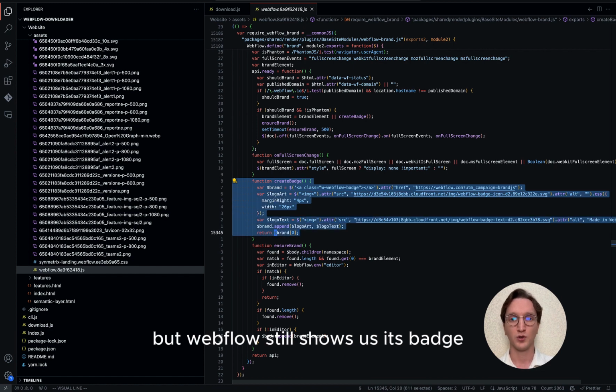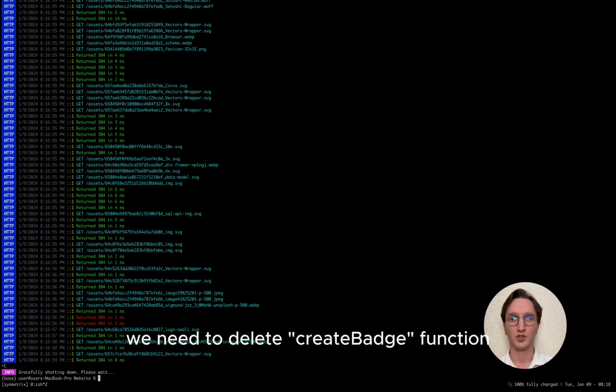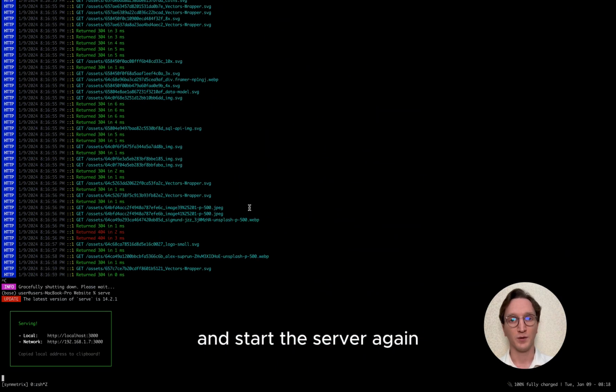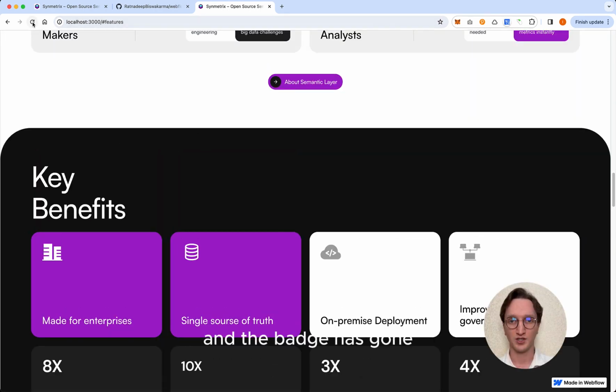But Webflow still shows us its badge. Let's delete it from webflow.js script. We need to delete create badge function and start the server again. And the badge has gone.